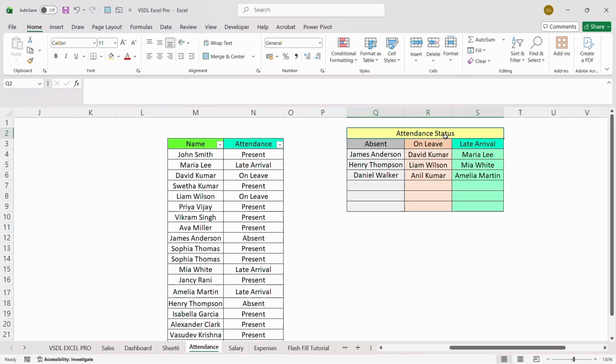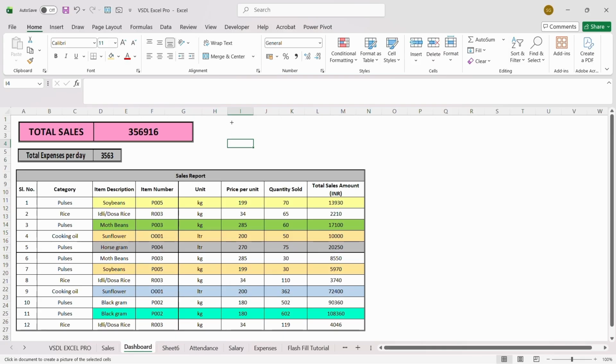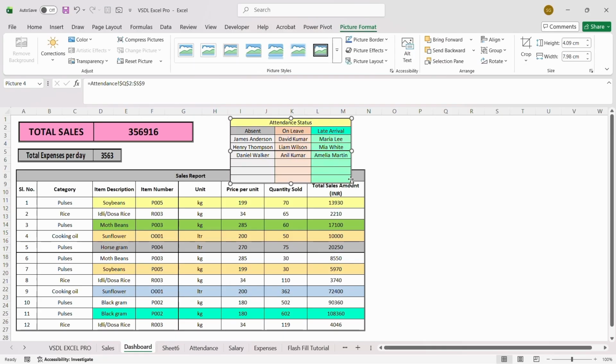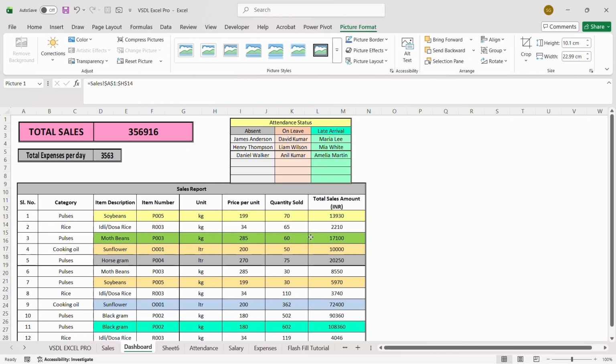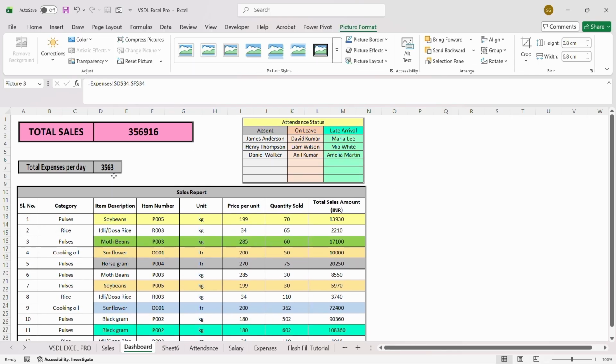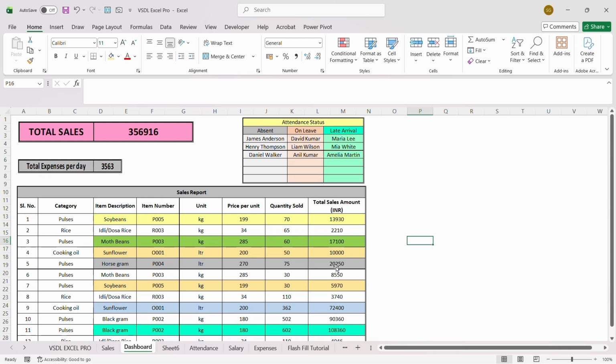In attendance, I made absent, on leave, and late arrival. I'm selecting the attendance status with the camera feature, going to the dashboard, selecting, and fixing it to the page. I'm just adjusting. The dashboard you can design as per your own.